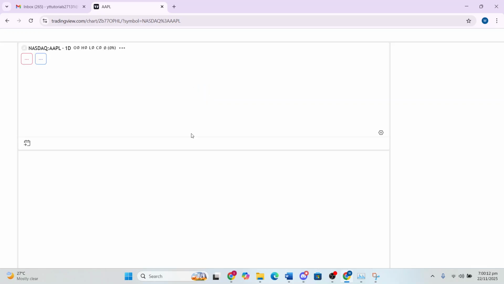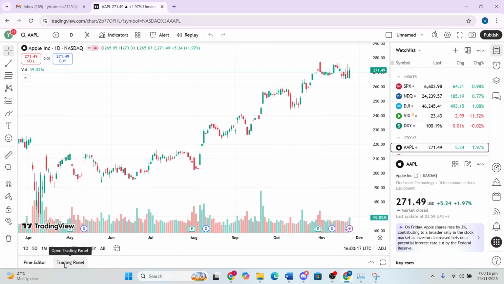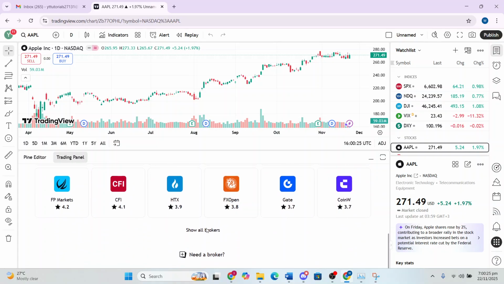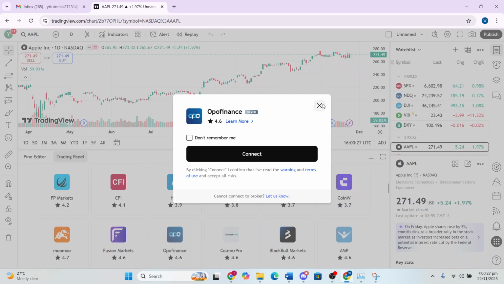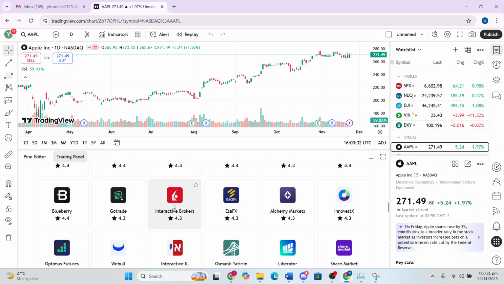So now once we have this opened up, at the bottom, you should see trading panel. Click on it to open up the trading panel and you'll see all their trusted brokers. Of course, you can search up Interactive Brokers right here, but usually if you just scroll down, click on show all brokers, you will see it right here. There we go. Just go ahead and click on it.